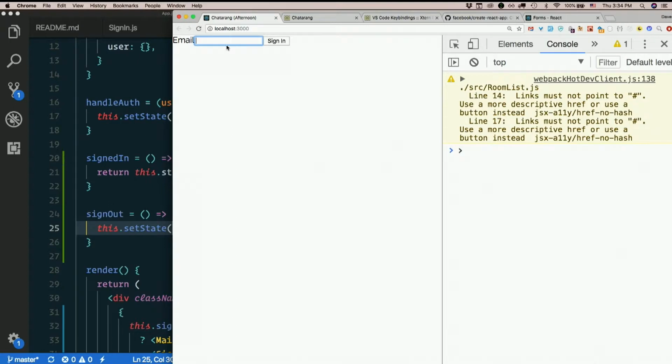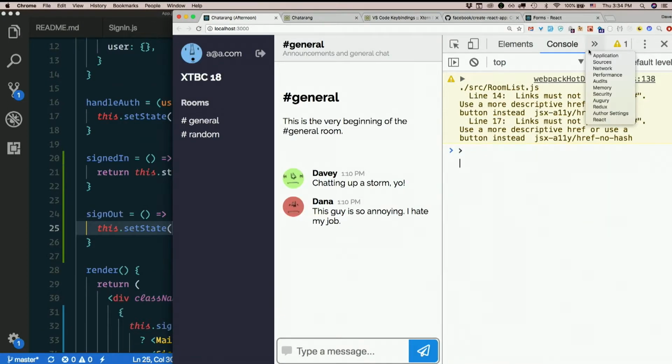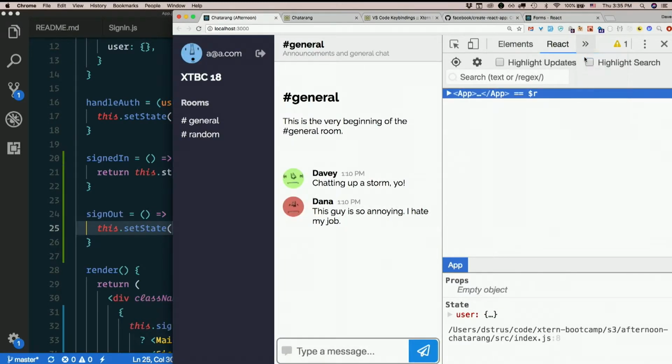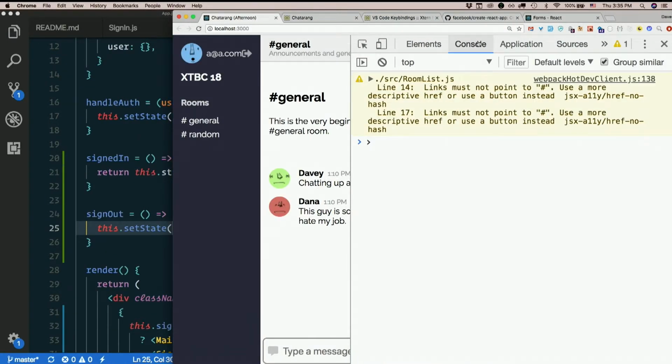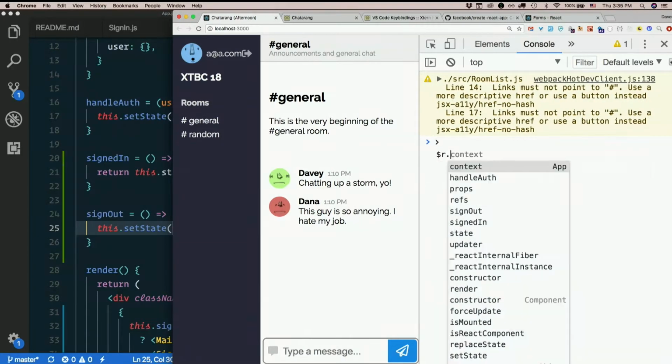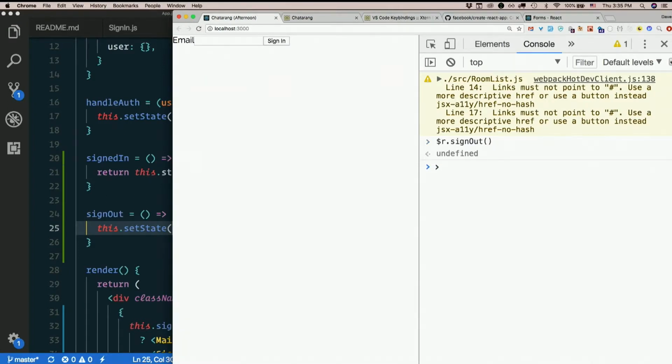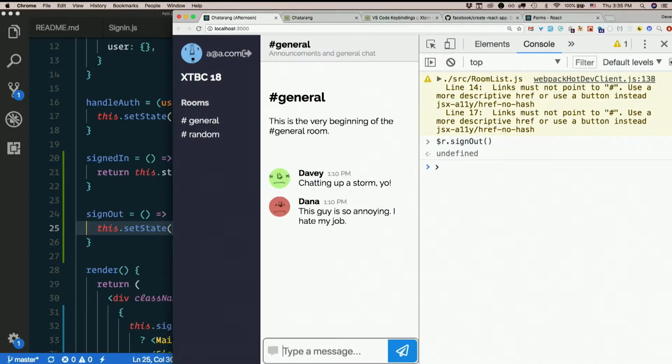Let's sign in. a@a.com. Let's find our app component in our dev tools. There it is. Now that's $r. Switch to the console, you filthy browser. Okay, here we go. $r.signOut. Oh yeah. So that's what we want to happen when we click that button right there, right?